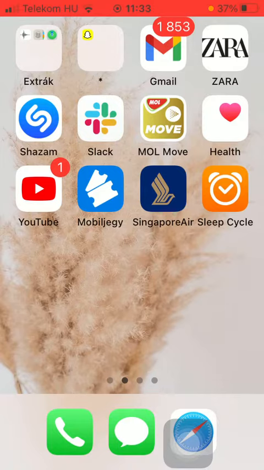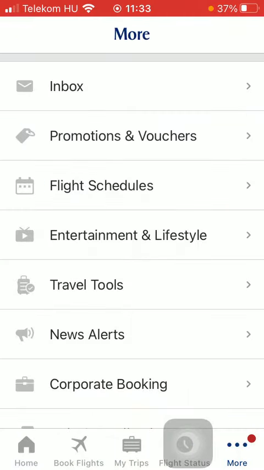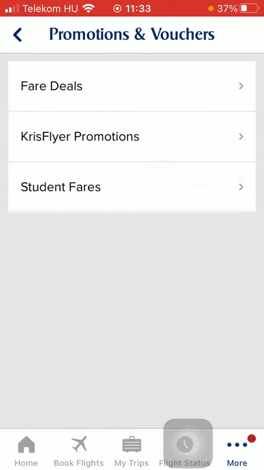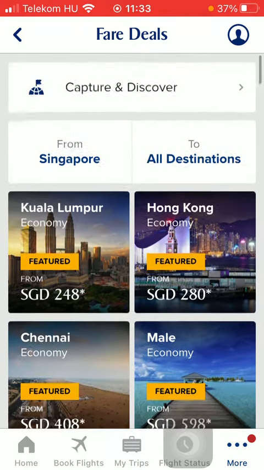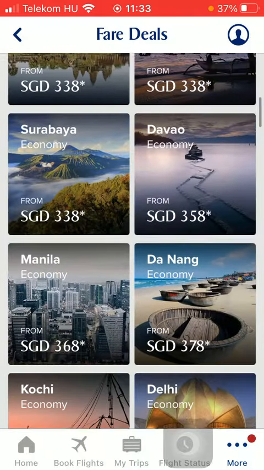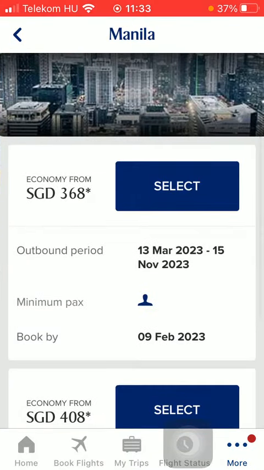Now let's jump into it. First of all, open the app on your phone. Tap on the More button down below and then click on Promotions, which is the second button. Here you can select from three options. First of all, tap on the first option and you can select your departure point and then destination as well. And here you will be able to find the available offers. So tap on the relevant one that you find interesting.